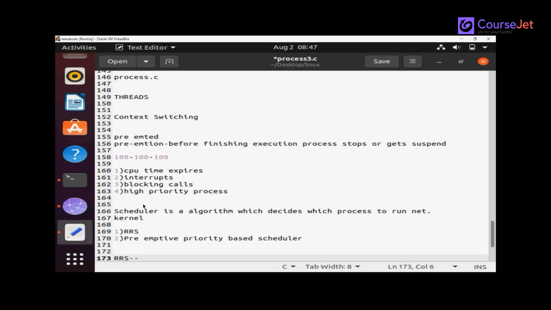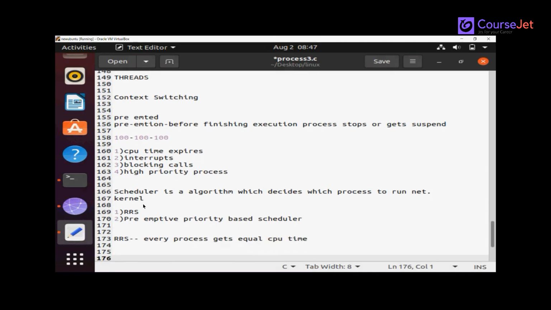According to this particular scheduler, every process, however many processes there are, gets equal CPU time. That means if I have 10 processes, then all 10 processes will get equal time. I'll just explain how this works.